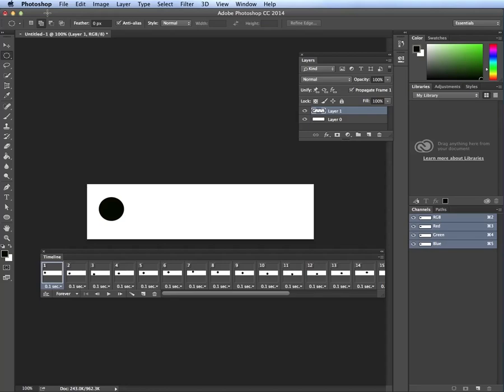Okay, folks, now that we have an actual animation created, I'd like to talk a little bit about how we can export this as a video. It is possible to export this as a graphic that can be displayed in a web browser, but we're going to talk about that in a future exercise. So I think what I'll do now is talk about exporting this as a video.